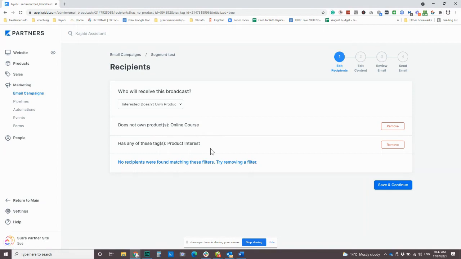So that tag has been added when you've sent out previous emails, and you've tracked when people have clicked the link, and when they've clicked it, you've added the tag product interest. So then you are emailing a hyper-specific, hyper-engaged portion of your audience.